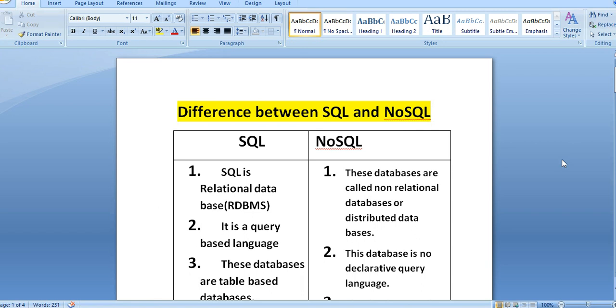In this video, I am going to talk about the difference between SQL and NoSQL. Someone pronounces it as "S-Q-L", or you may pronounce it as "sequel". In this session, I'm going to discuss the main difference between SQL and NoSQL.